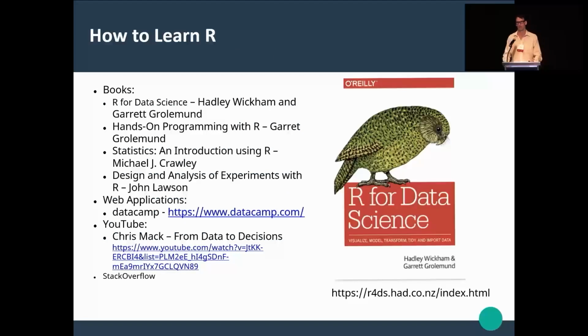So R is not that easy to learn. It's definitely going to take a good amount of time. If you already know it, it's pretty easy to convert your understanding into design of experiment.